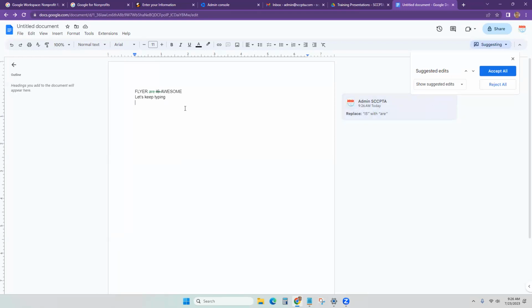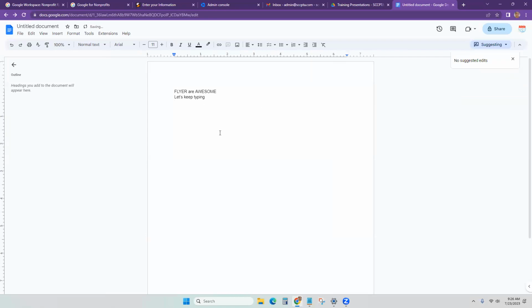So you can do this extensively. Again, this is great for standing rules. Anything where you're all trying to work on a document together, you can suggest edits that can get approved or not approved. So this one, I'm going to show you accept, and it just changes it.